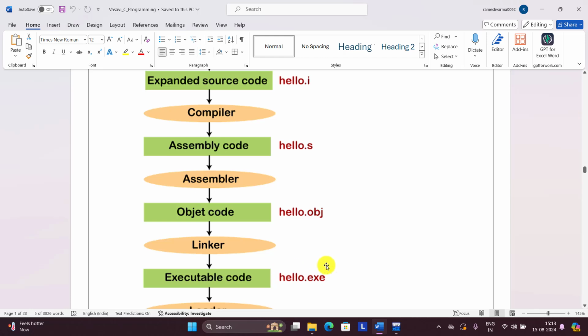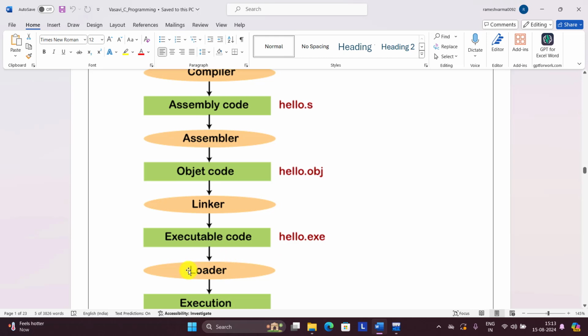This executable code will be given to the loader, and the loader will execute your piece of code. So the OS and loader will together execute your code so that your output can be seen on your monitor or screen. So this is the exact compilation process which happens in the C programming language.